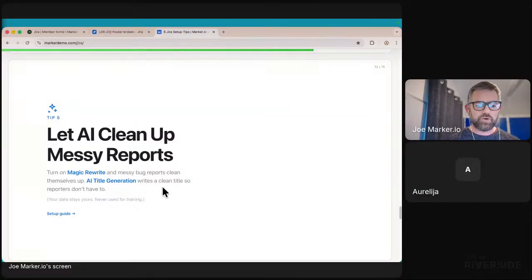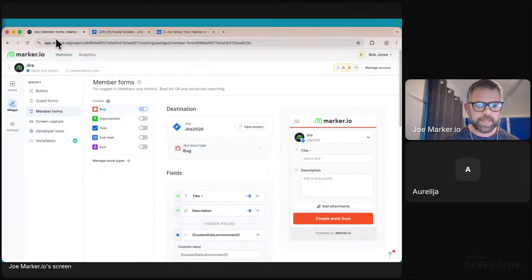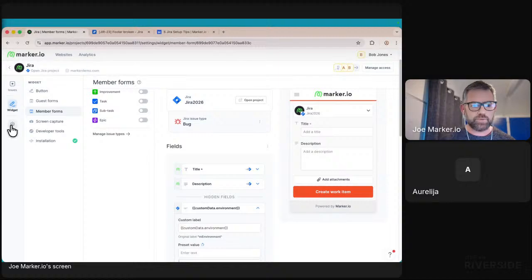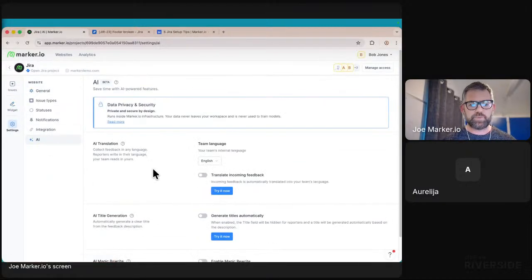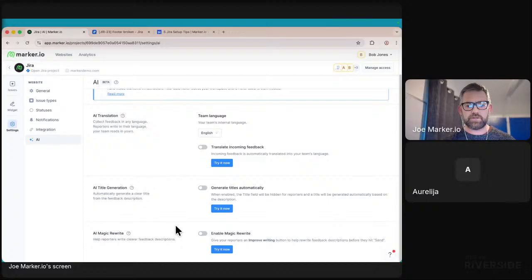So let me show you how this works in the Marker end. So the first thing we need to do is go to Settings, AI, and switch on these two features. So there's Enable Magic Rewrite, and there's Generate Titles Automatically. So they're the two I'm going to focus on for now.